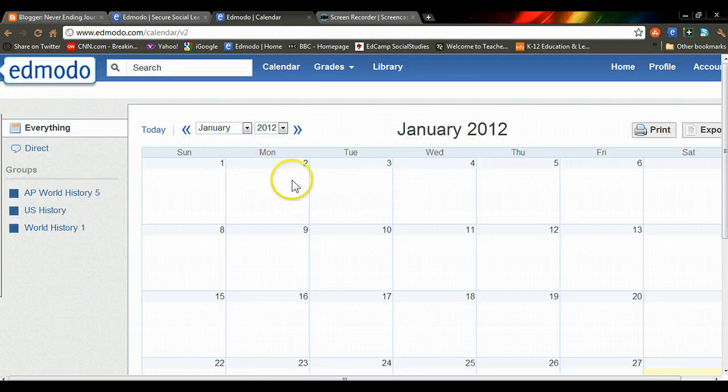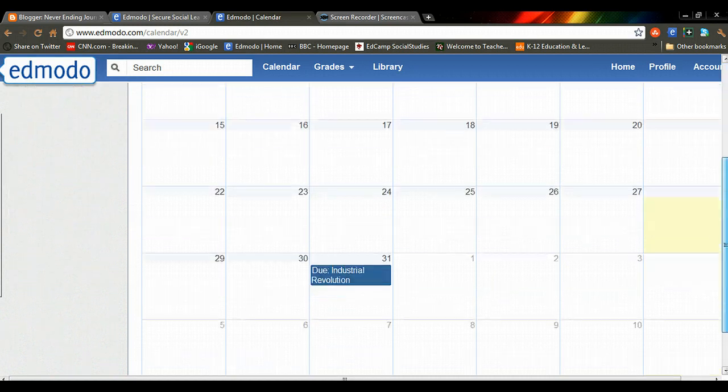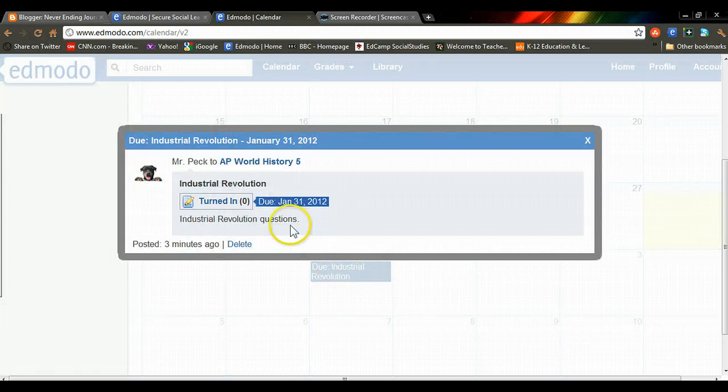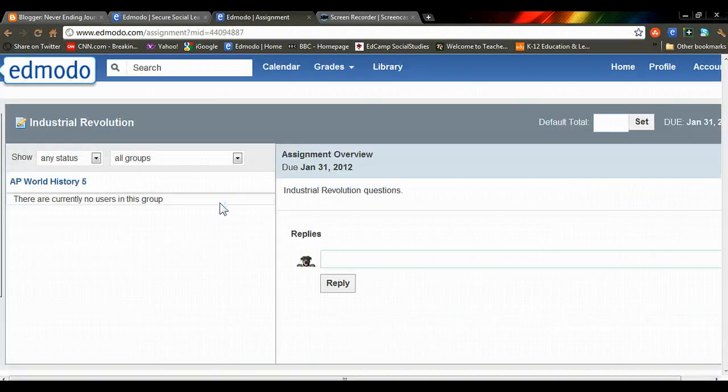and once you do, you can actually click on those assignments and take a look at them. Like in this case, the Industrial Revolution was due on Tuesday, and when it's due, you can click on it. You can actually go to see who's turned it in. There will be a list of students who have turned it in and the ones who have not turned it in. Then you can go over here and you can actually grade the assignment right here.